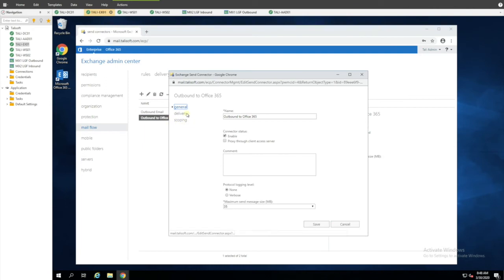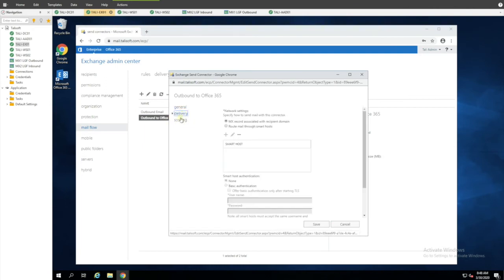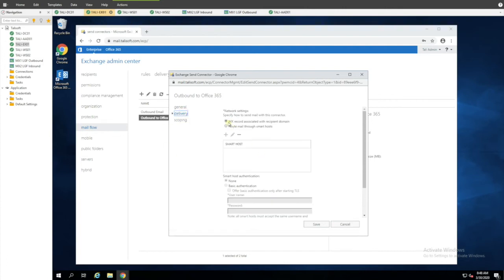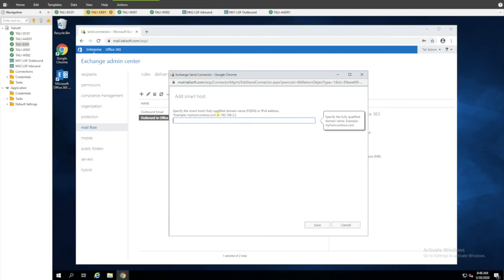Now in our particular situation, as I was talking about previously, the scoping of this is for mail that is in its coexistence state. So anything that has talisoft.mail.onmicrosoft.com as a routable forwarding address will go through this particular connector. Now what I want to do with this one is change my delivery, and I want to be able to route that one through the smart host as well.